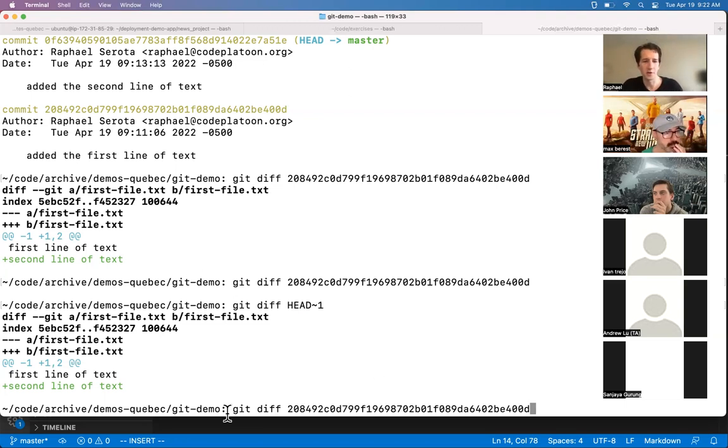So here, doing git diff with this specific commit ID, I'm comparing my current commit with this specific commit, which, based on the log, is the commit where I added the first line of text. But anytime I run this command, it's going to compare my current commit against this exact commit. So if I continue developing on this project and I run this command again, it's going to, again, compare that current commit from the future to this one very first commit.